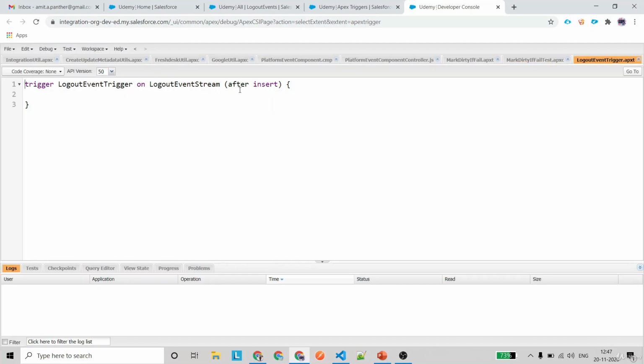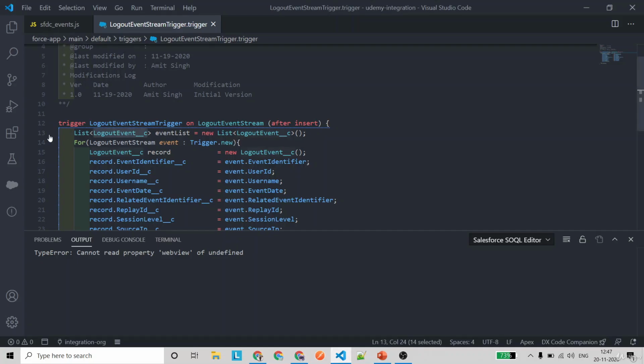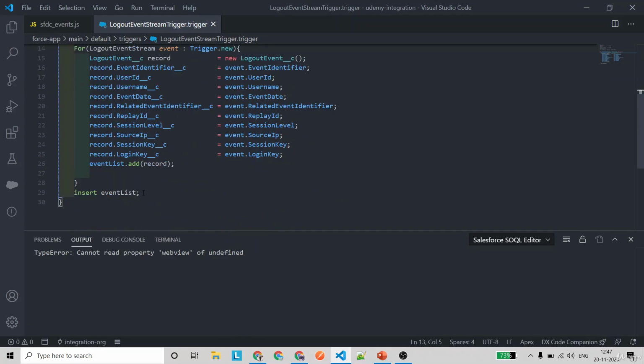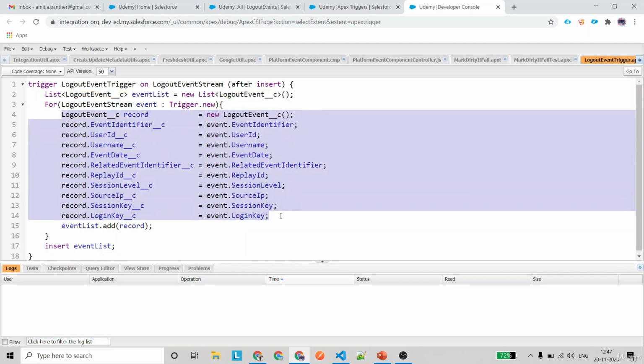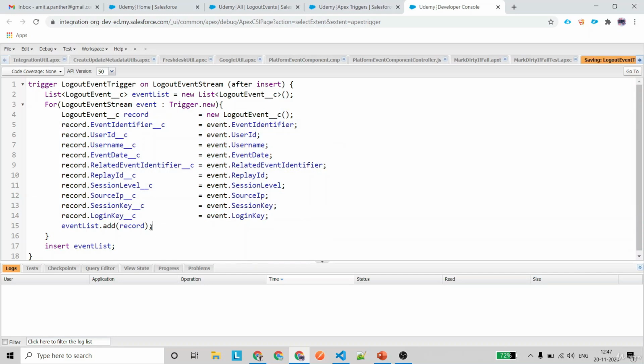Now we got this. The event is again after insert. We know the reason why. And then what code we need to put is, let me quickly copy the code from here as I already have. So what we did is we created a list of our object called logout event, and then with the help of iteration using a for loop over trigger.new, we are getting all those fields and then inserting the record. That is what a very simple trigger we are doing.